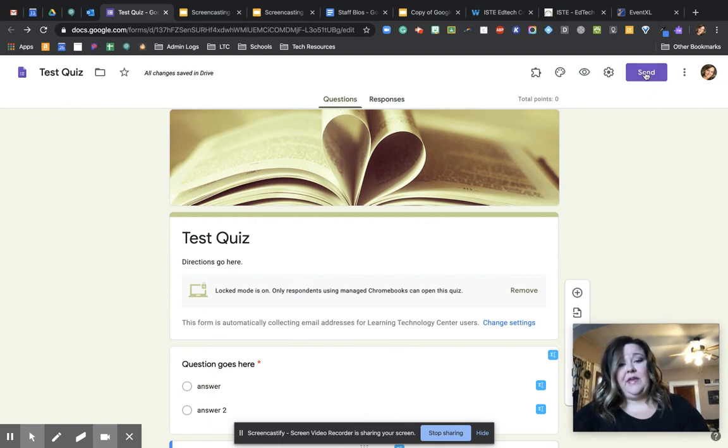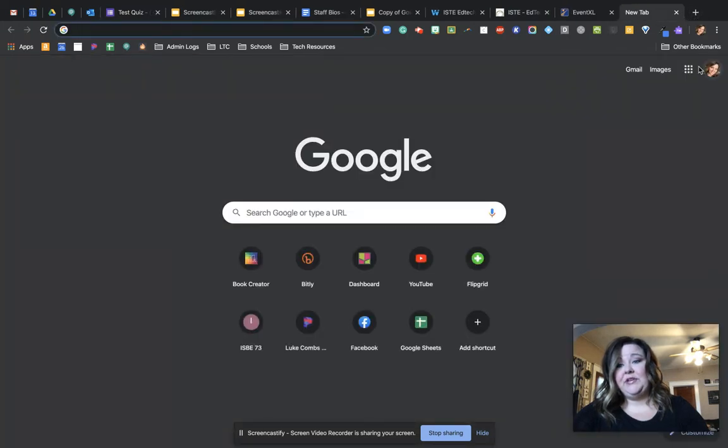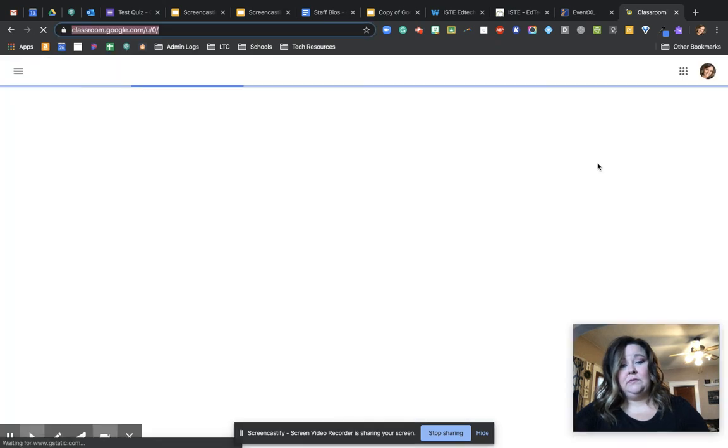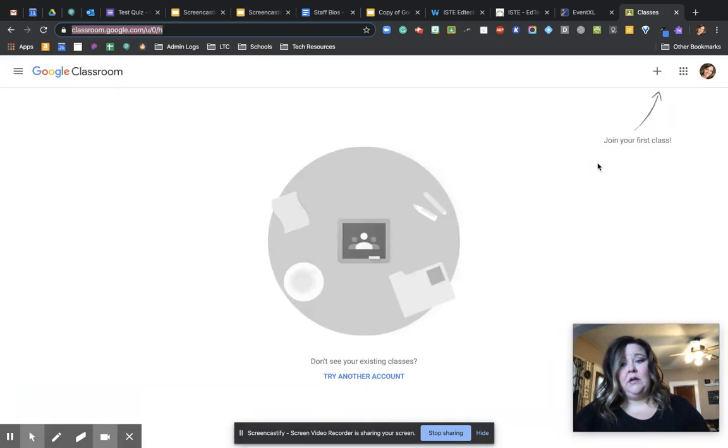Now, for those of you that are working in Google Classroom, it automatically is saved to your drive. You would then just go into your classroom. So I'm going to open a new tab, go to one of my classrooms.